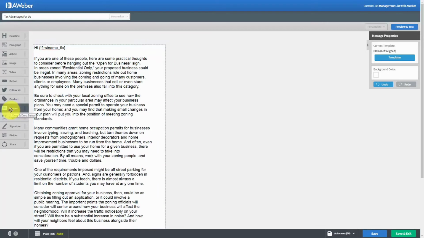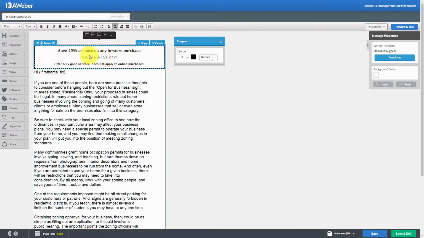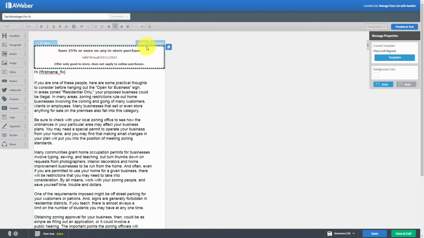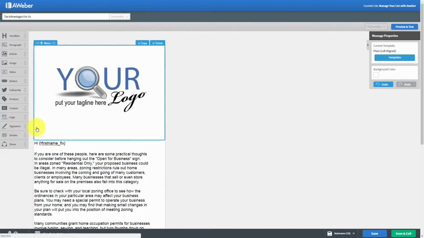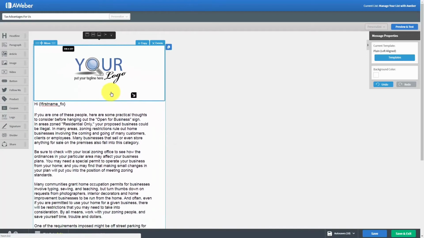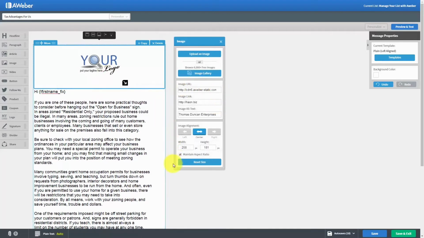We can add in a coupon. And of course, we can actually write in what we want to see inside of that coupon and take it back out. And then we can add in our logo. Again, with all of these images, we can actually size these down to what we want them to be. We can click inside and adjust them from there.